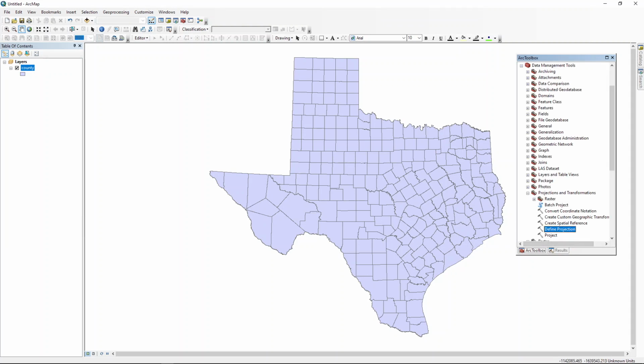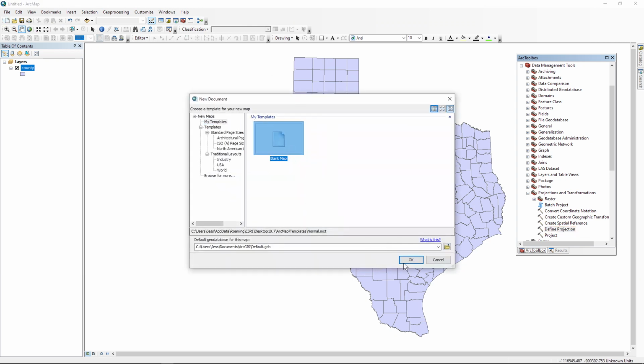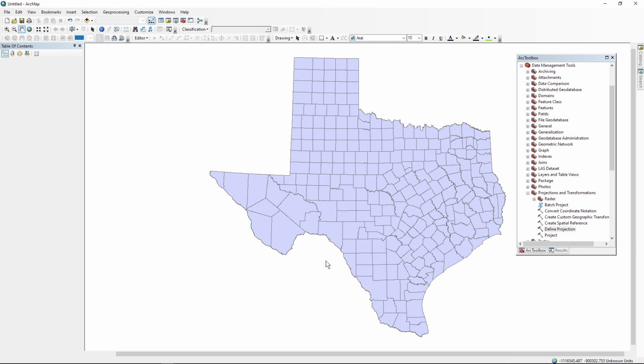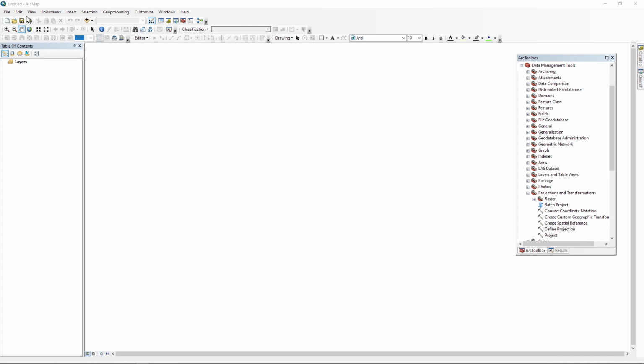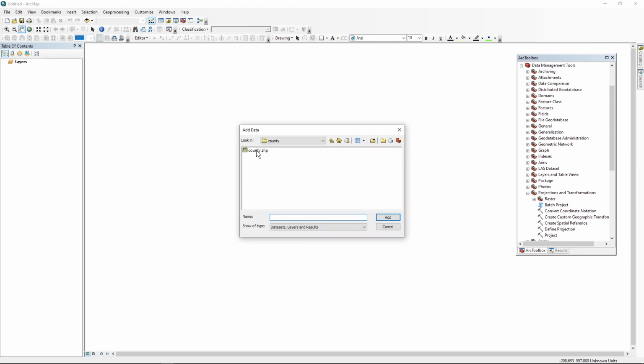Okay, so the instruction says we're going to start a new ArcMap document. You don't have to save this. We'll go ahead and start a new blank map. We'll wait for the new blank map to open. And so we're going to add county again. And this time, because we defined the projection for it, we shouldn't get that error again.